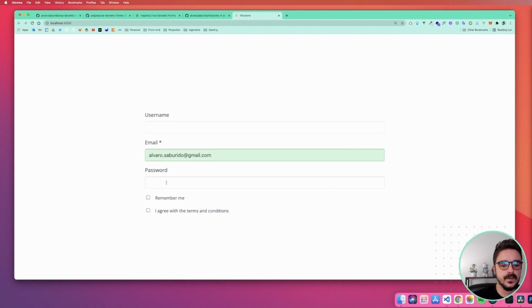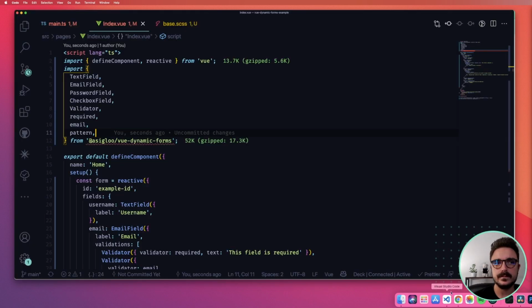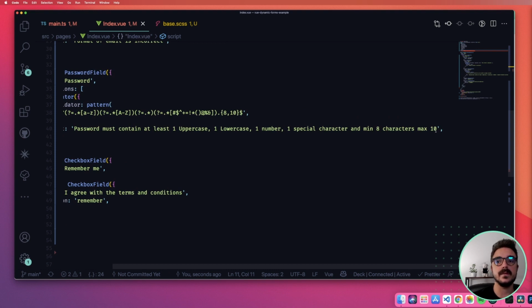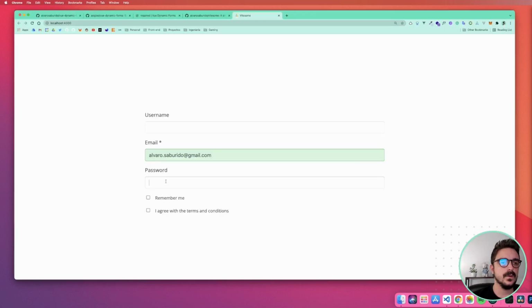Password, right? We put a password here, and if we check the regex, what it is going to test is if the password contains at least one uppercase, one lowercase, one number, and one special character, minimum 8 characters and maximum 10. So we start typing. It's not validating yet. If we blur, it will validate and tell you, hey, this is not the correct password. So I will add a correct one and then bam, all good.